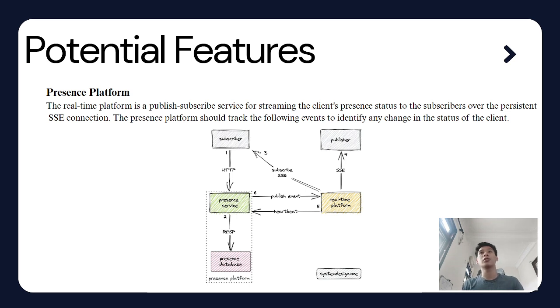So the presence platform should track the following events to identify any change in the status of the client. Here is the flow. The subscriber, the first time they come online, will have an HTTP connection to the presence service to get, let's say, a list of friends' status, and the presence service will have its own presence database, and this could be a Redis database because Redis in this case serves very well for our purpose.